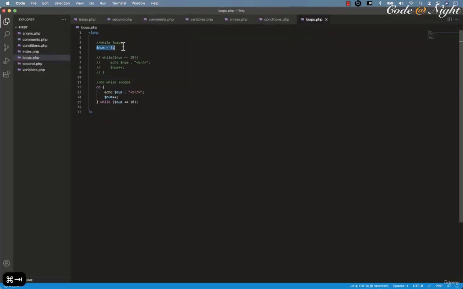So 1 comes here, goes inside, prints, and now it becomes 2. Is 2 less than or equal to 10? Yes, goes here and executes. And then again comes here, is 3 less than or equal to 10? Yes, and executes. Similar to while, that's exactly how this works. But as I said before, it runs at least once, whereas this doesn't run if the condition is false. That is do while and this is while.